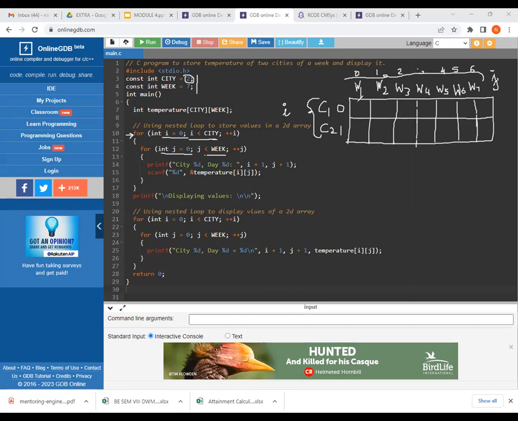Now the value of j is 0, and j is less than 7. It is going to print the city, and for which city, what is the temperature. So it is going to take the value of temperature from the user. For example, the temperature is 40. Again it is going to increment j. That means it is going to increment this j value, so now this j value will become 1.